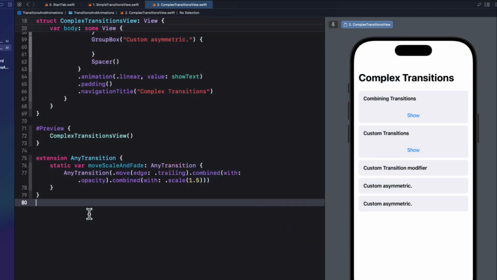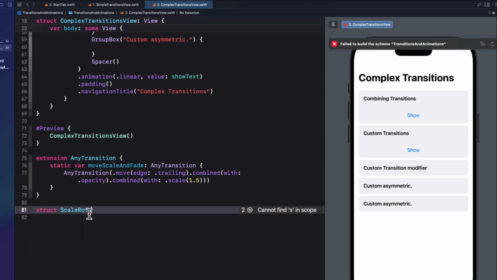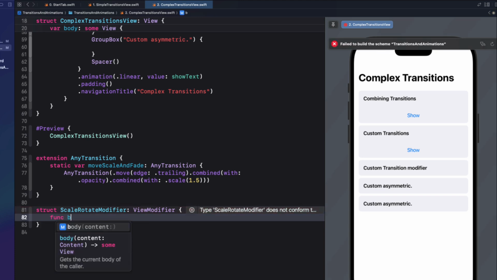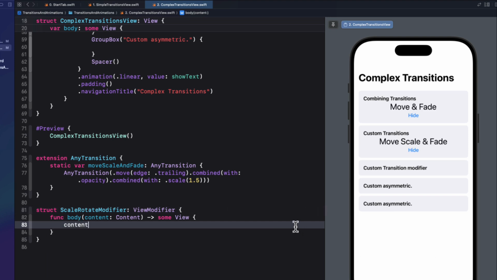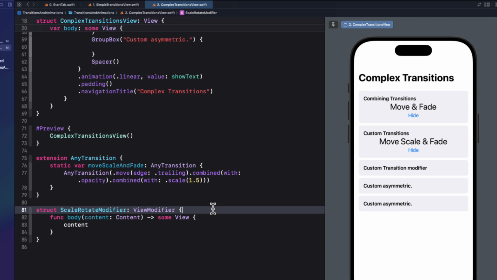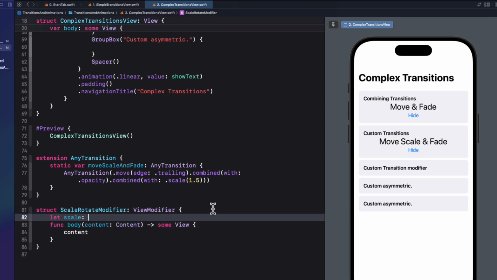Well, a view modifier is a struct that conforms to the ViewModifier protocol. So I'm going to create a struct called ScaleAndRotateModifier that will conform to the ViewModifier protocol. And this requires a body function that will receive the content that the modifier is going to modify and return some new view that we're going to modify. We can use this content then that we got and modify it. If we're going to scale and rotate, then we can make our modifier flexible to allow us to receive arguments for the scale, angle, and perhaps opacity that can be different for a transition in as opposed to a transition out. And that'll be our transition modifier.